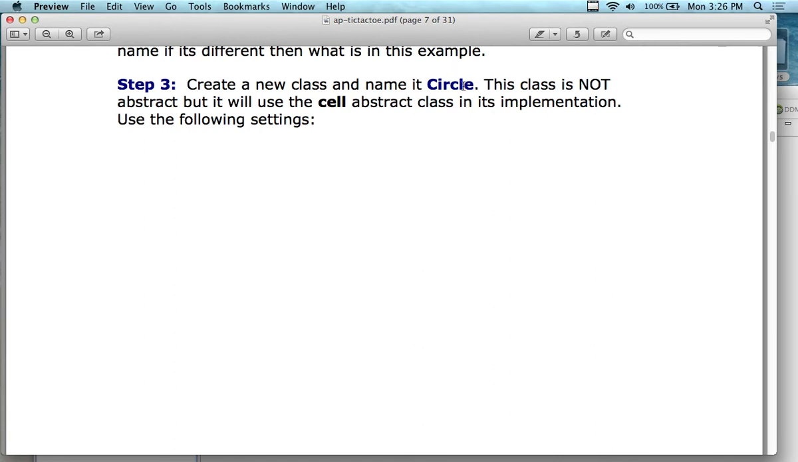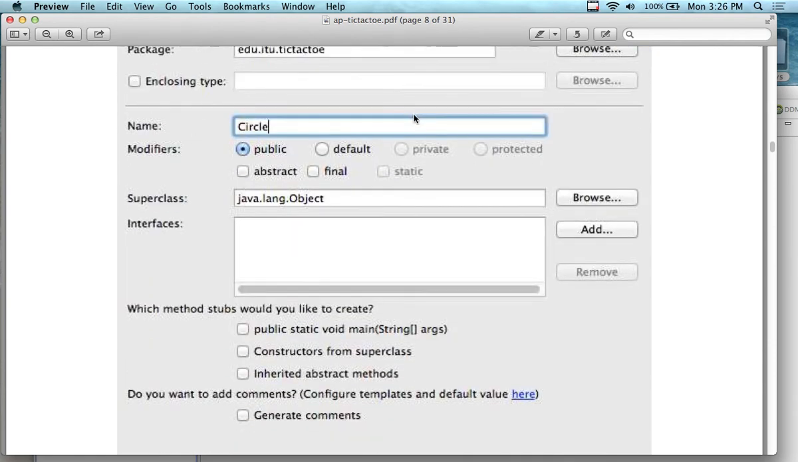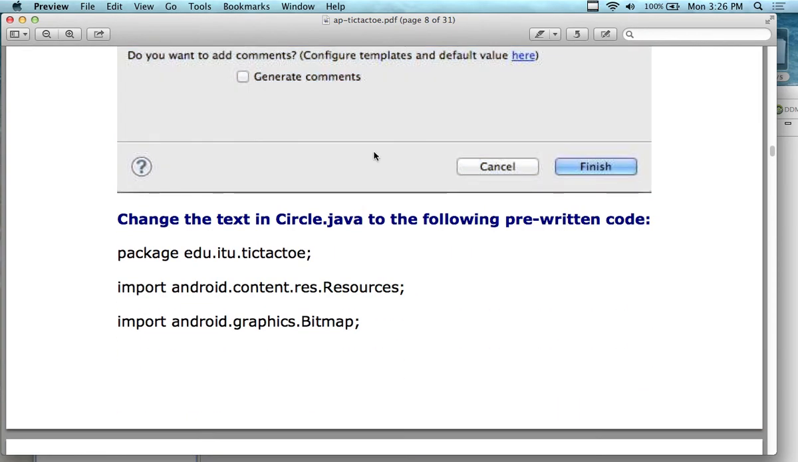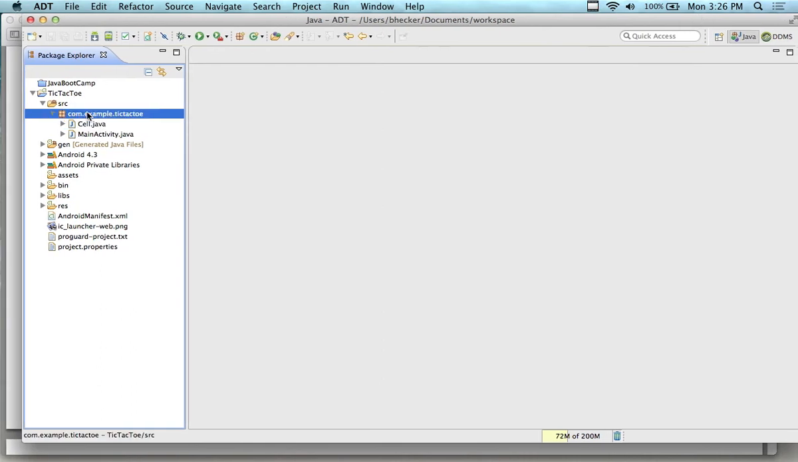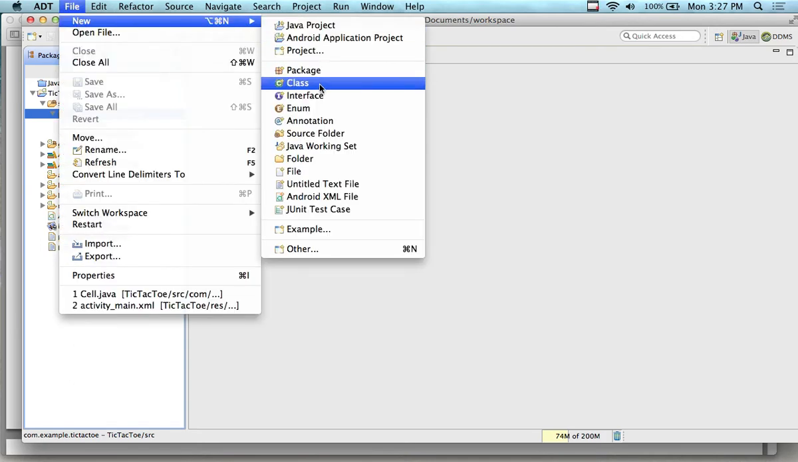So we're going to create a new class. We're going to call it circle. This class is not abstract, but it will use the cell abstract class in its implementation. So use the following settings. Let's take a look at the settings. Well, circle, public, superclass. Well, we can change the superclass to cell because we know that. So let's go ahead and make a couple of new classes. I'm going to click on the project folder. I'm going to put my 2 new classes in here. I'm going to go File, New, Class.